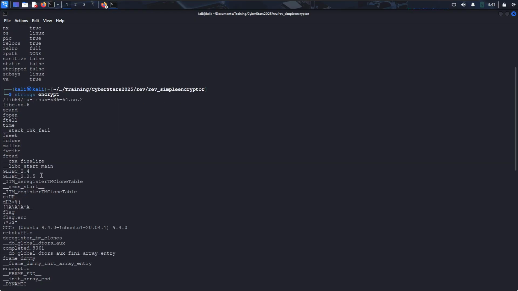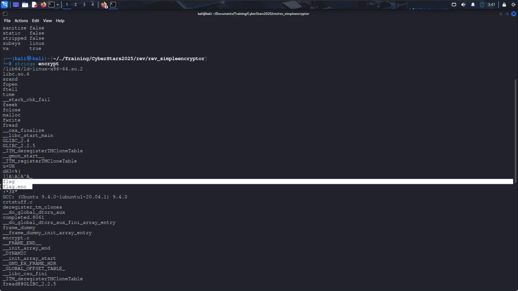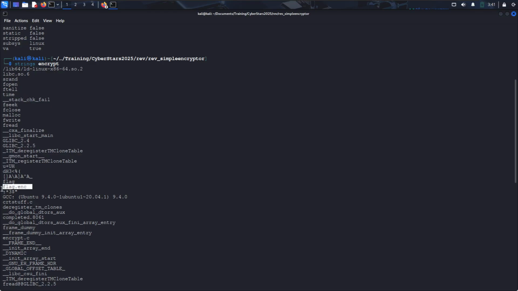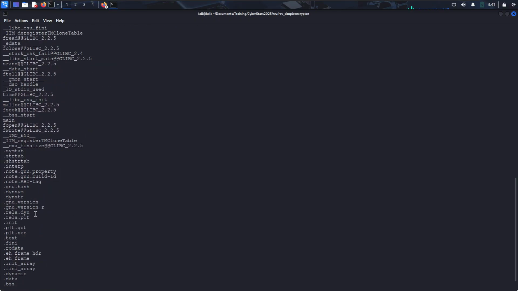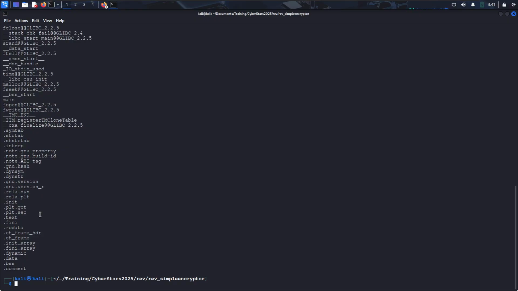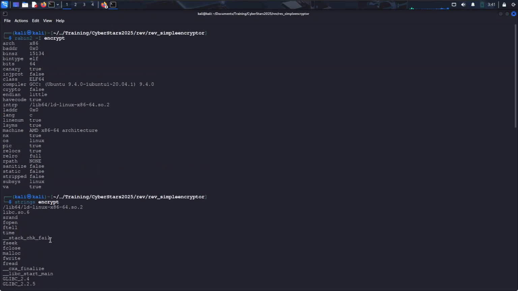We also have a glibc version, and of course we can see things like flag encrypt. Then we're seeing Ubuntu, and CRT stuff. So if you're looking at all this, you're looking at different headers and symbols that are being broken down for you.